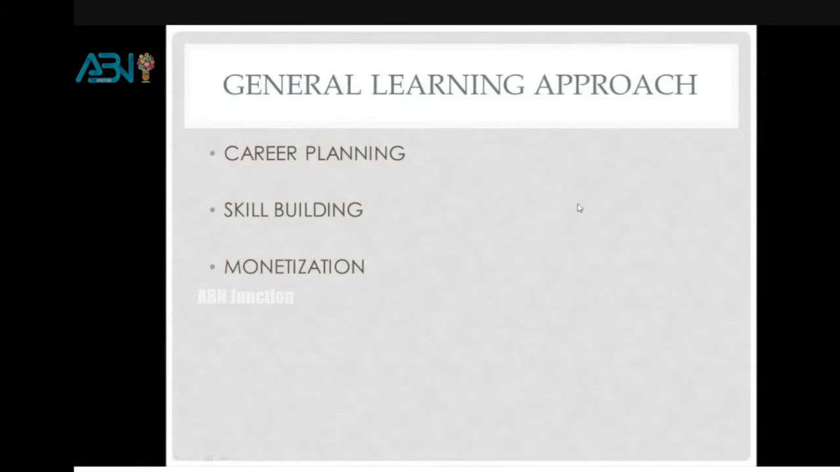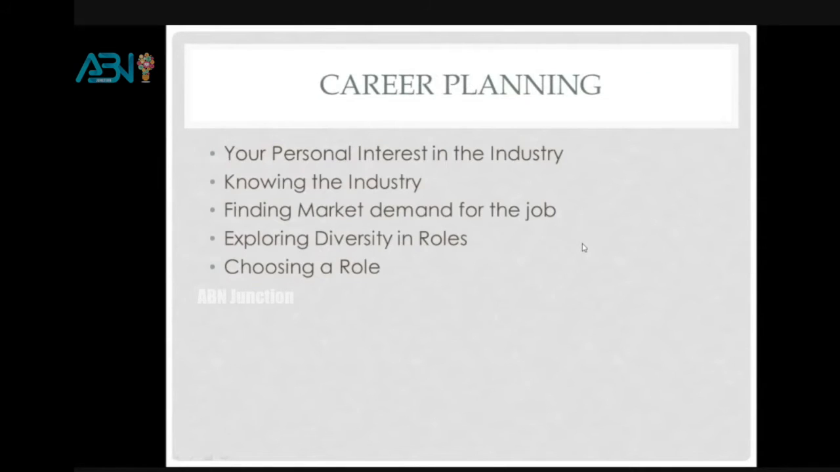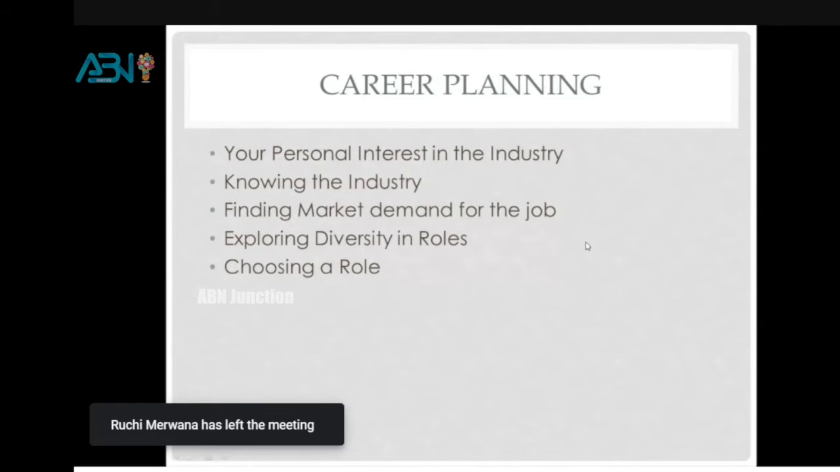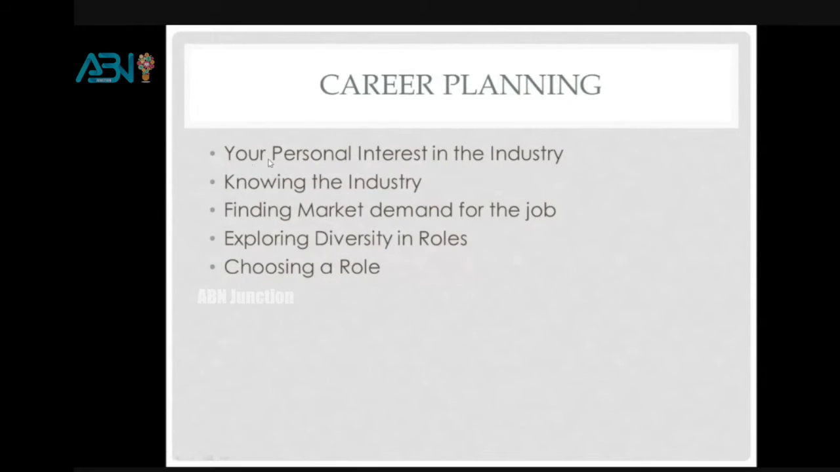The first thing is career planning. For you to plan your career, there are 5 points to be considered. First of all, you should have an interest in the industry. You have to know what the industry is and what is happening in it. Knowing the industry is main. A lot of people don't know how the industry works, and after getting the job, they say this is not what I wanted. So before even getting into a career, do thorough research about the career you're going to get into.